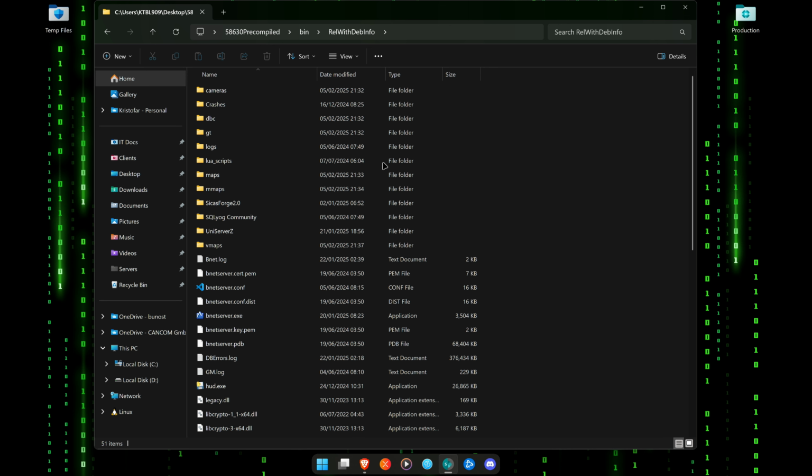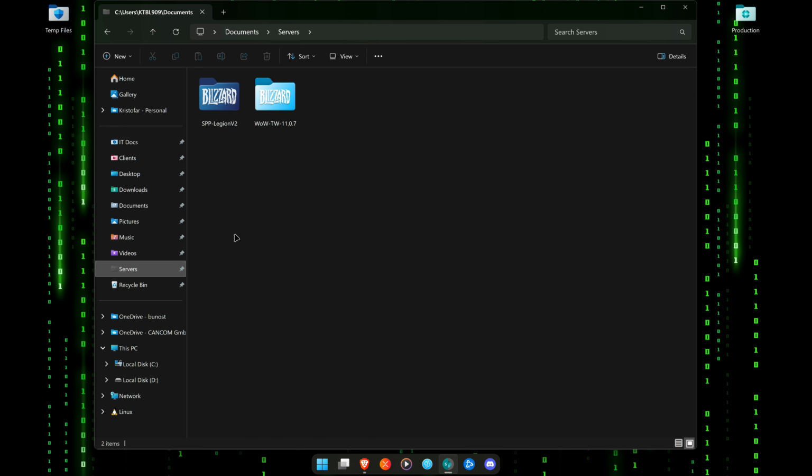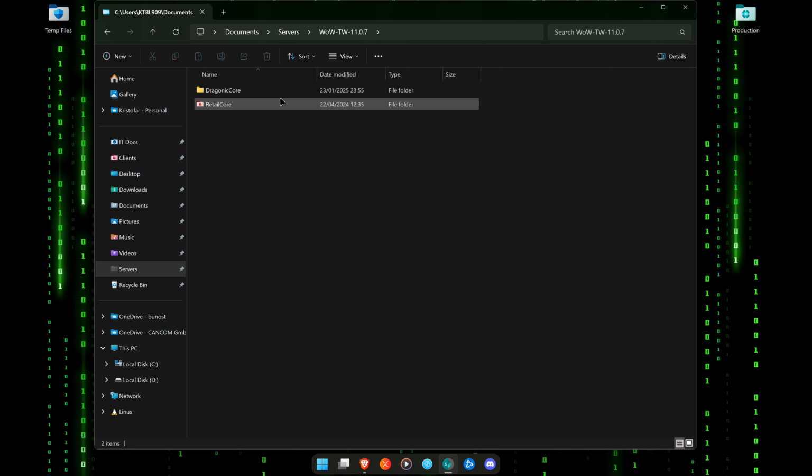Another thing that's actually quite important is, if you're going to use a custom folder, if you're going to place your server somewhere else, for example like mine, please do not use spaces in the folder path, otherwise neither retail core nor Dragonic core will actually work for you.